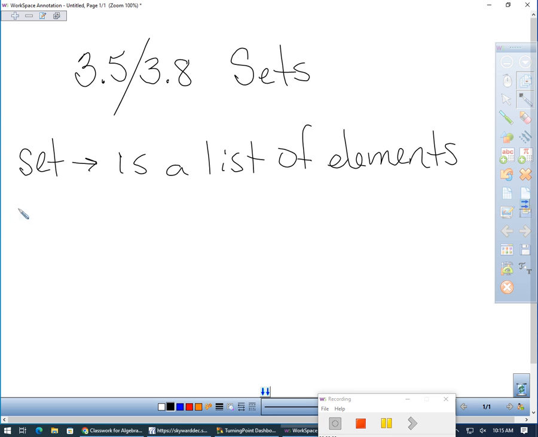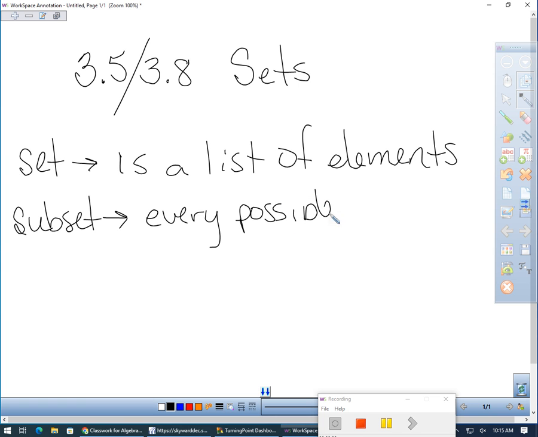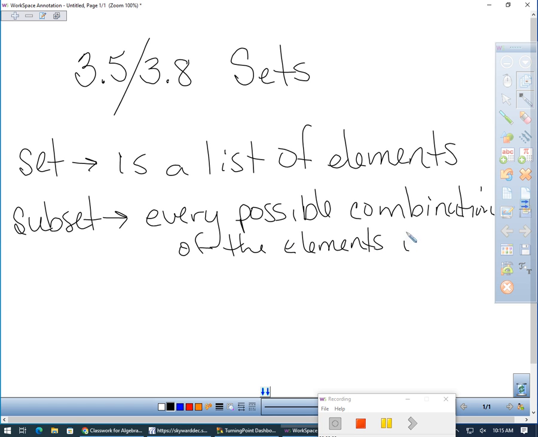All right, so we have what we call a subset. A subset is every possible combination of the elements in the set.